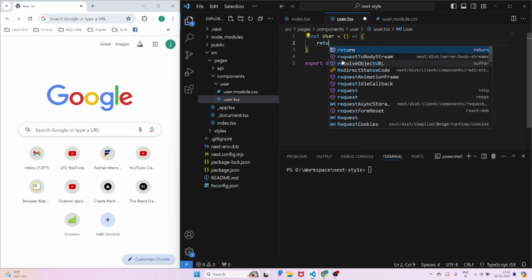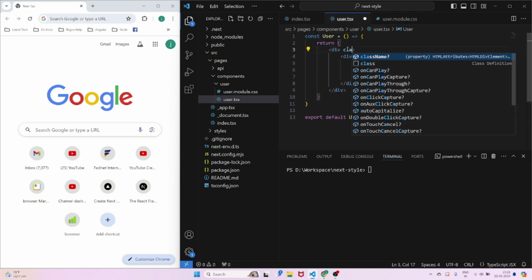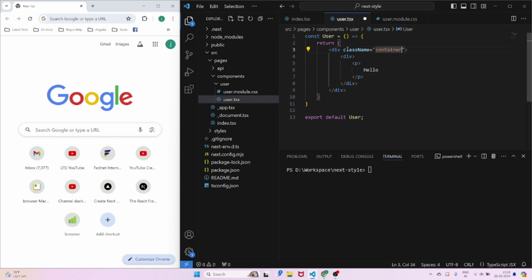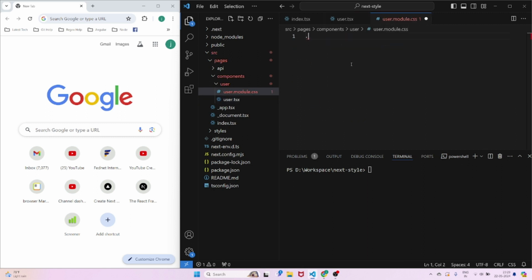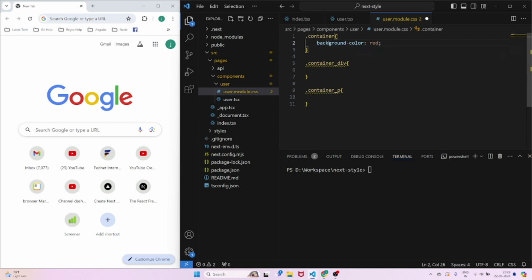Inside I'll just return some HTML code. Inside this I can give a class name called container. Maybe this will be container, and let's name this as container p. I'll just save this thing. I'll define the containers here. So here I'll add a background color red, and I'll save the changes, and let's just start the project.